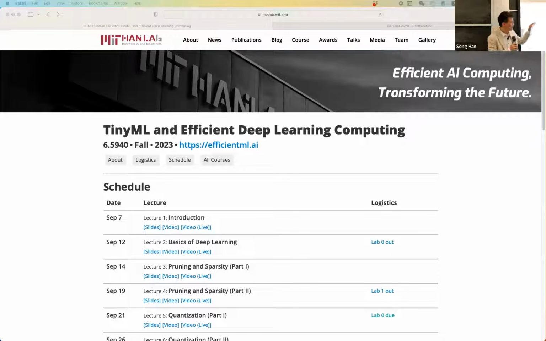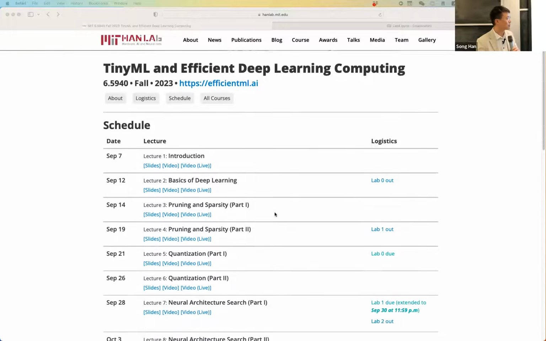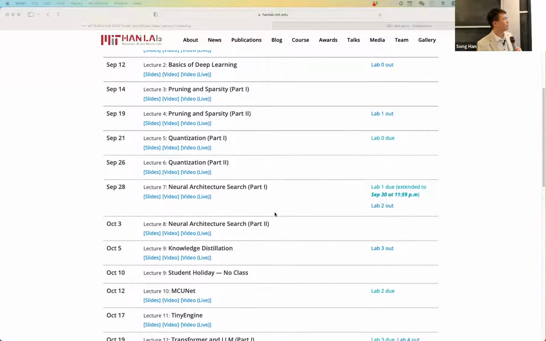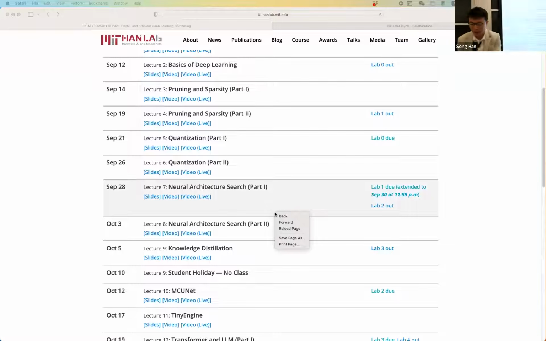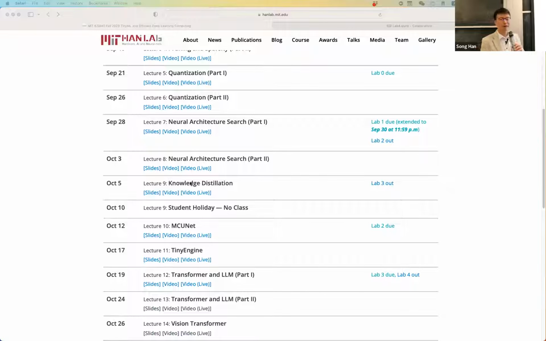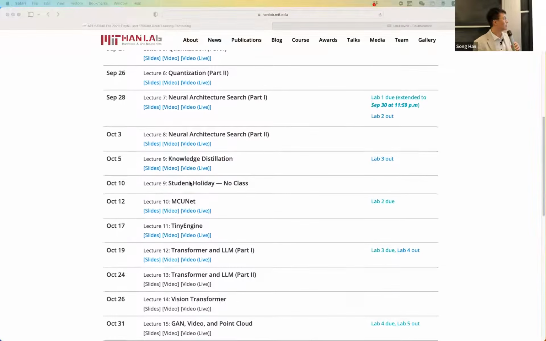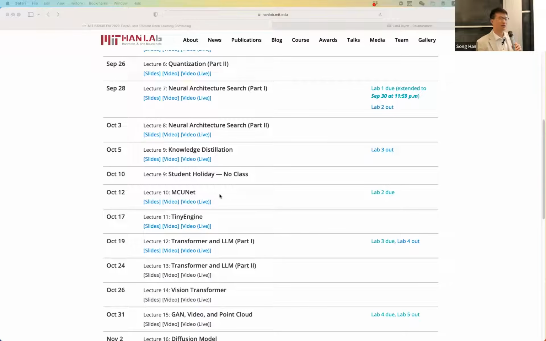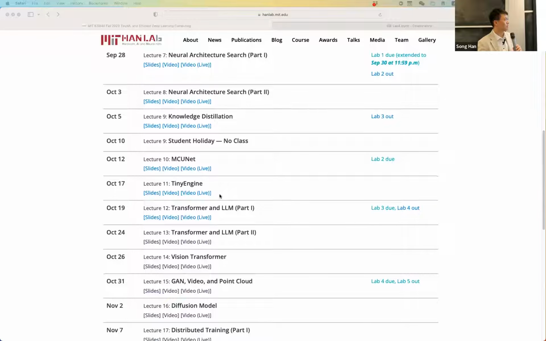So we started with pruning and quantization, which can reduce the number of parameters and reduce the precision for each parameter. And then we talked about neural architecture search. So rather than compressing existing models, how do we design a new model that is compact, small to begin with, followed by knowledge distillation to use a teacher model to train a student model, followed by MCUNet for microcontroller edge AI deployment, and also TinyEngine.